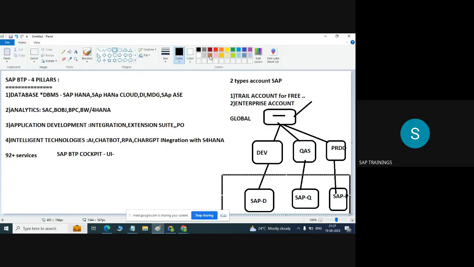So the above hierarchy is your SAP environment, which is in the cloud. This is the SAP cloud environment, available in the cloud here. This is our on-premises SAP systems. This global account is provided by SAP to every customer. The types of global account are trial accounts or enterprise accounts.